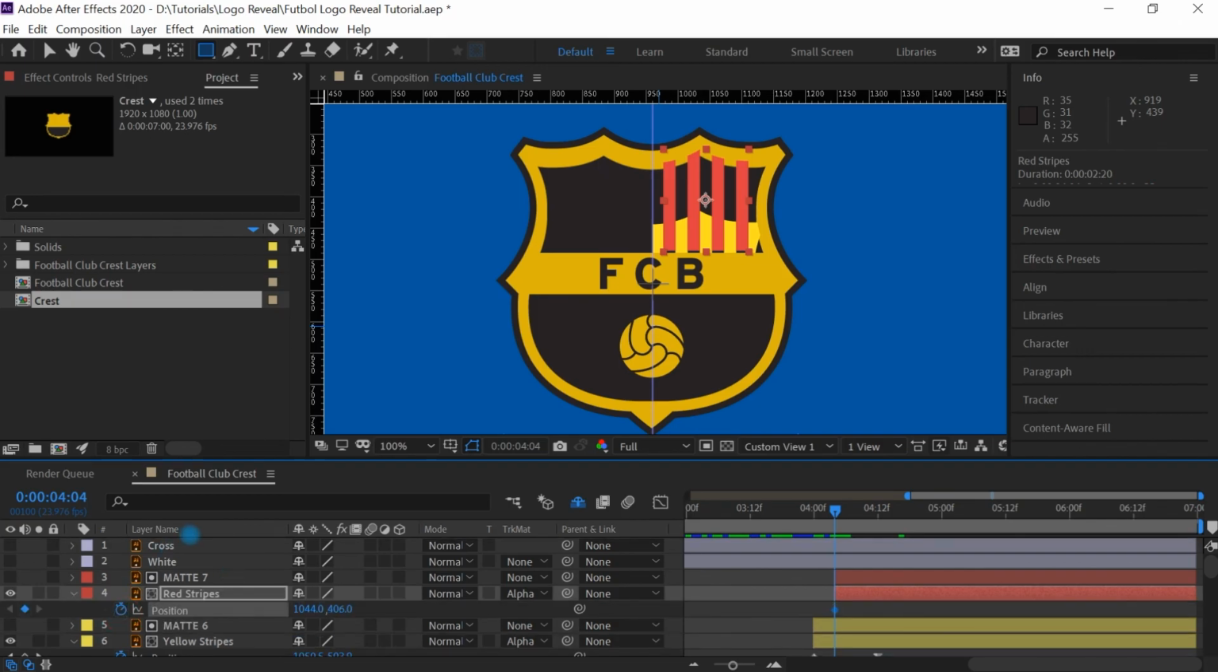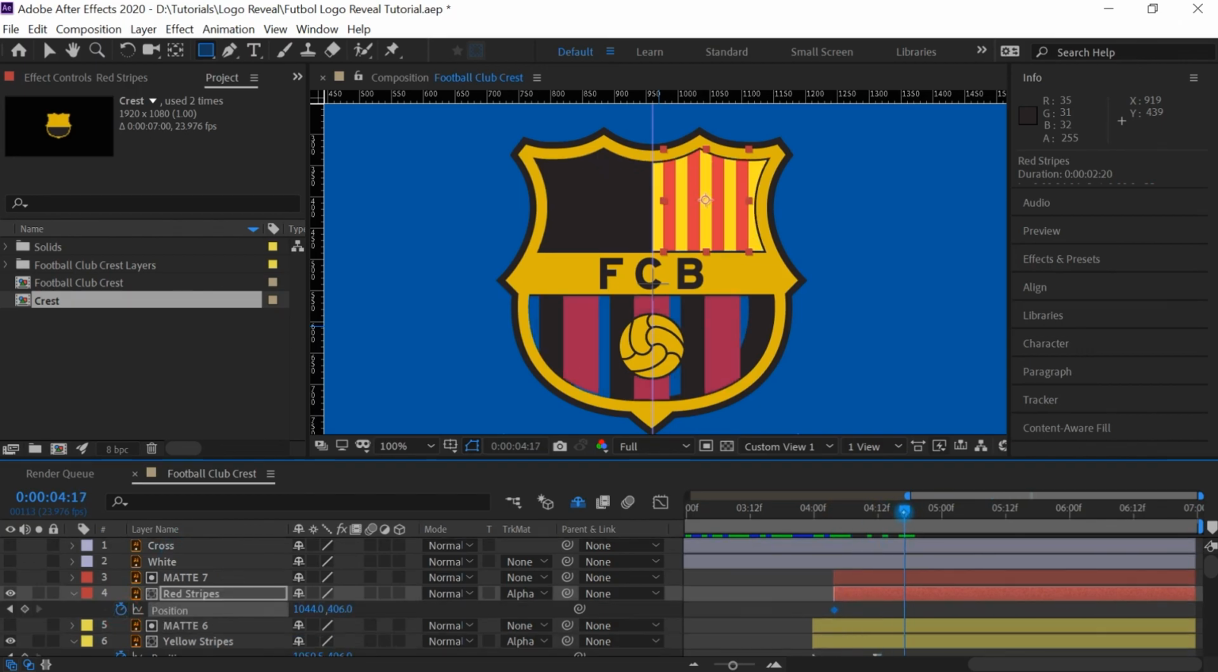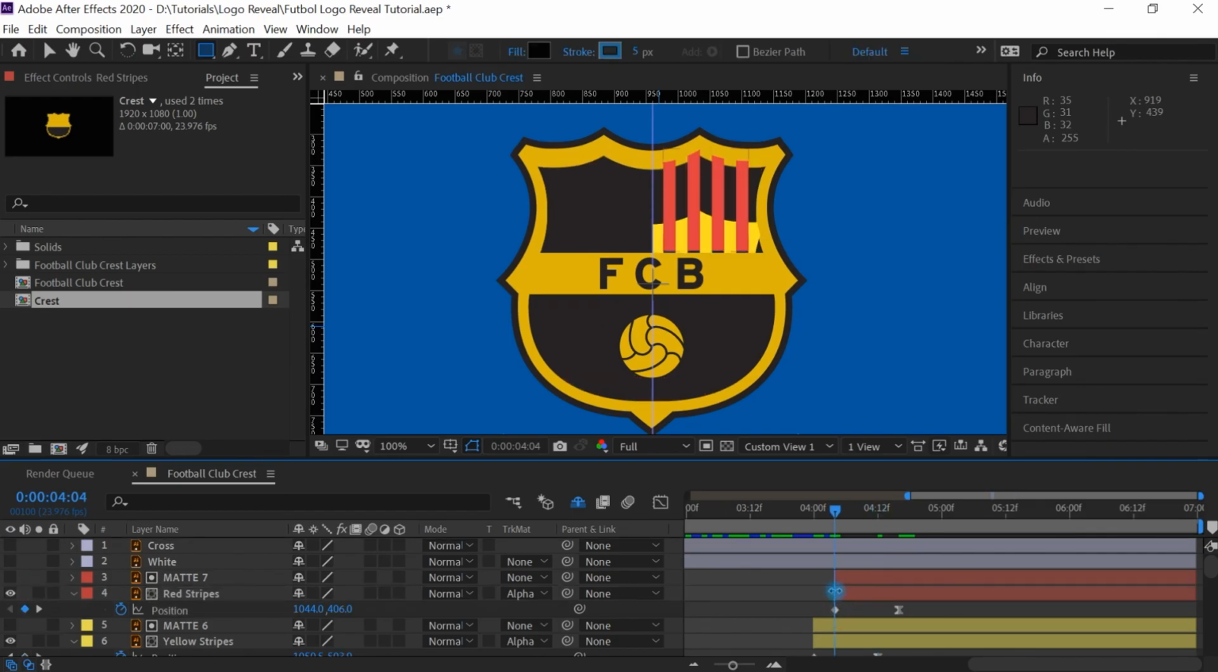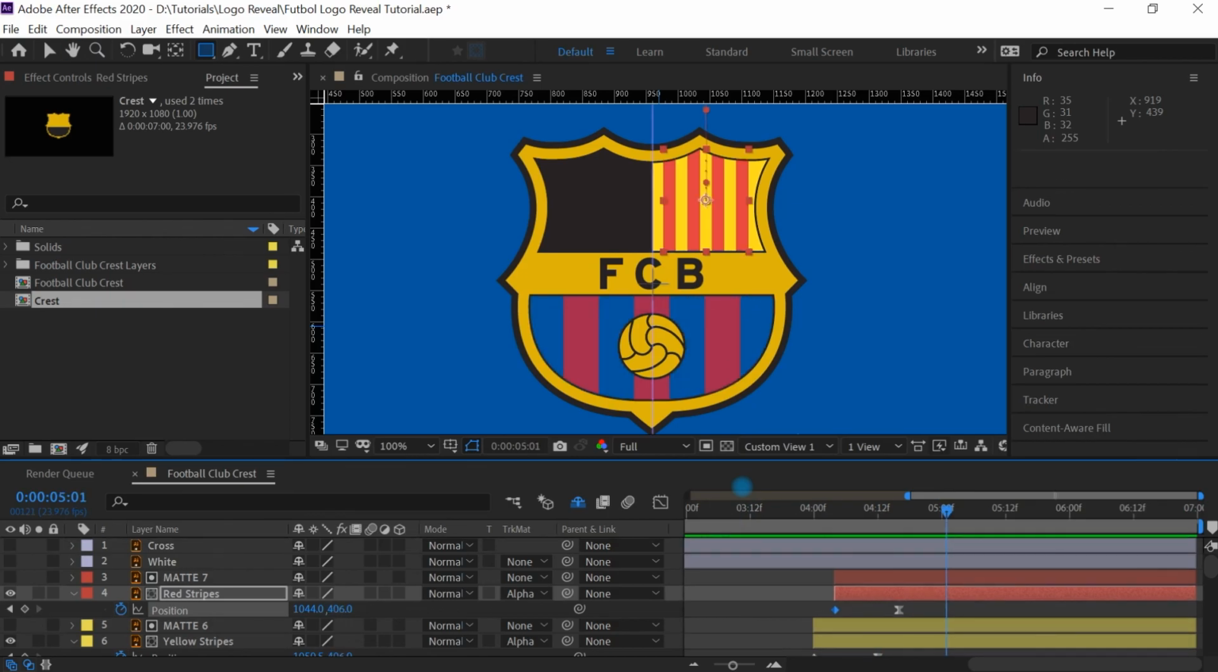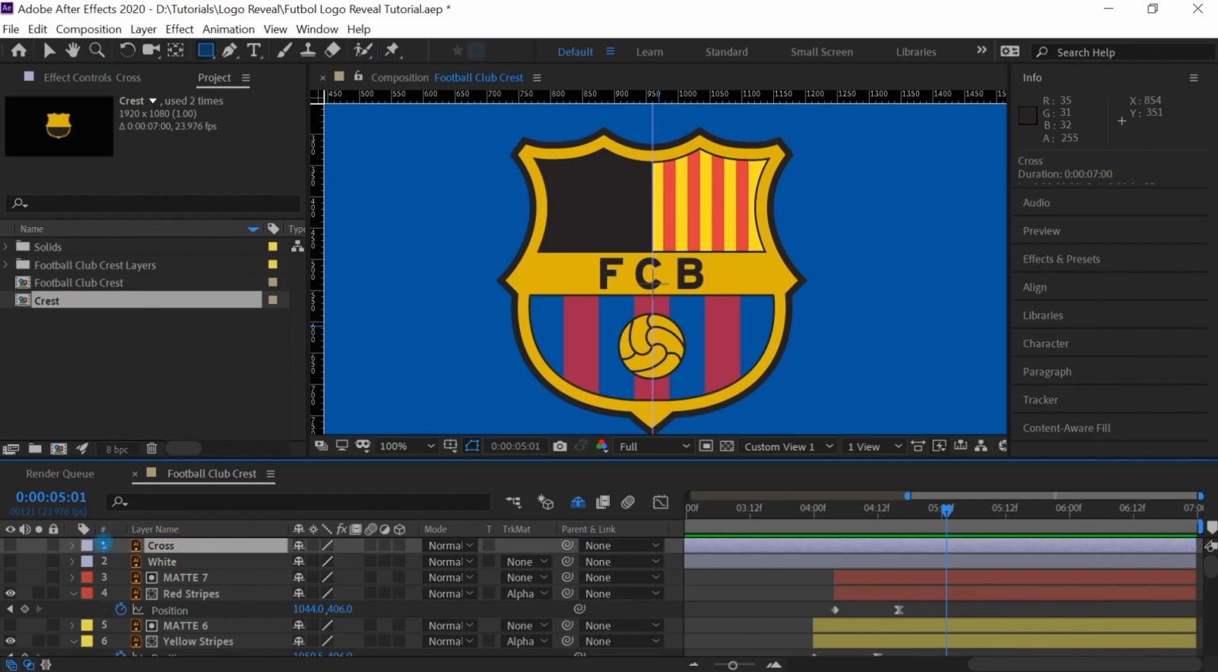Hit P for position. Click on the stopwatch. Let's go all the way to 416. Let's add a keyframe. And let's add Easy Ease. Go back to the first. And let's move it up on the y-axis. And let's check it out. Perfect. The last one is the cross. Let's go to the cross layer.